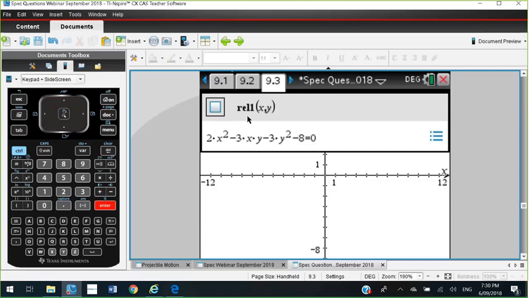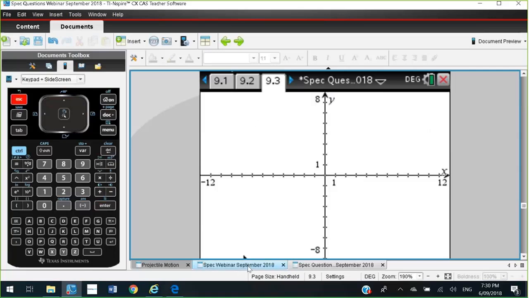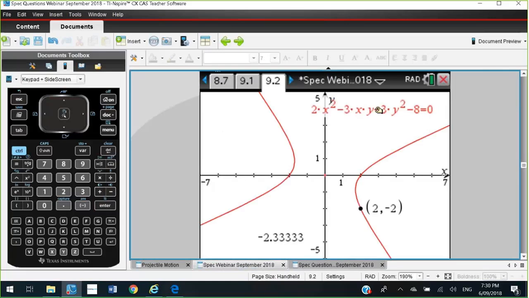Don't know why it's not graphing. We'll go to the one here. So there's the graph of the relation. We can put a point on the graph, which we could move around, and notice that this value here is representing the tangent, or the gradient of the tangent, at this point.